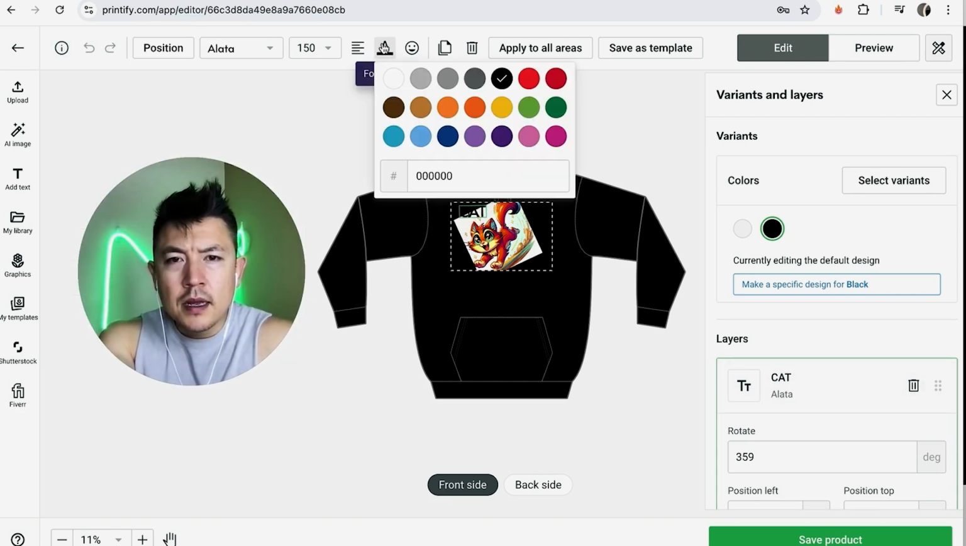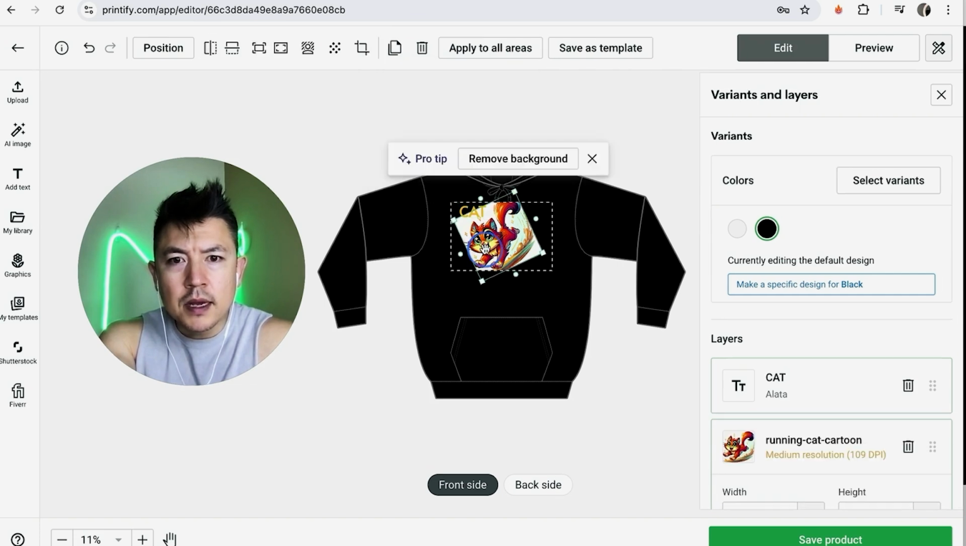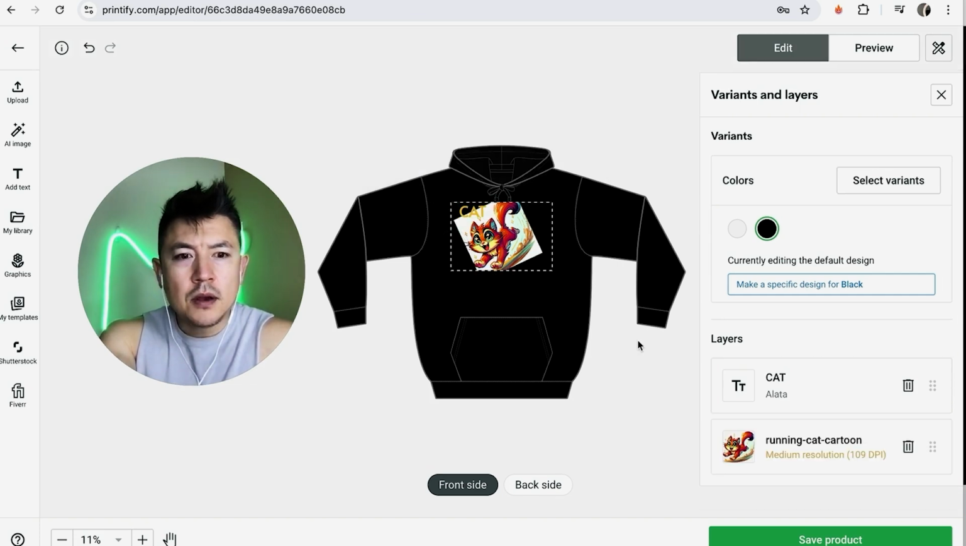So let me click on it, and then I'm going to change the color from up here on the top, and maybe let's do a yellow. Okay, yellow, that works pretty good. Okay, so now we're done. If you're ready to get this product published from your Printify account, click on Save Product down here on the bottom right.